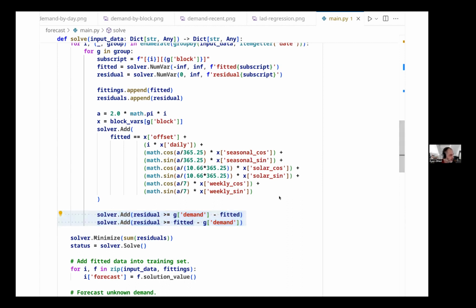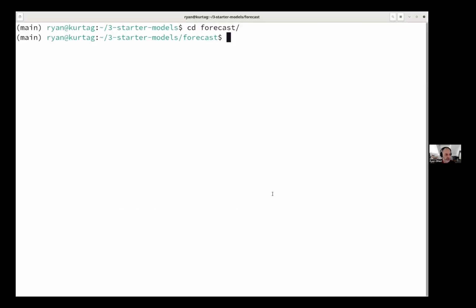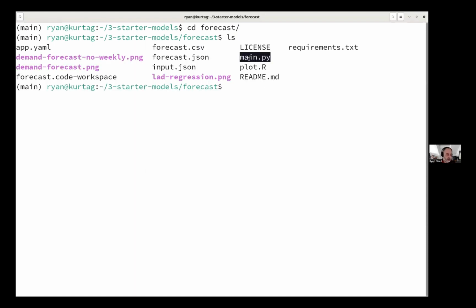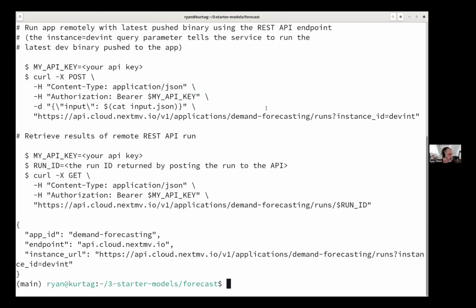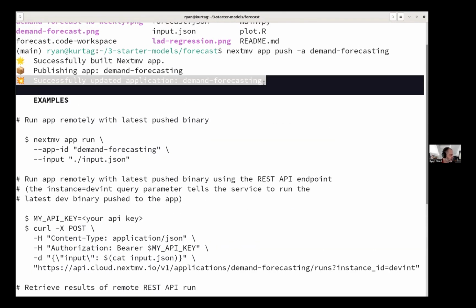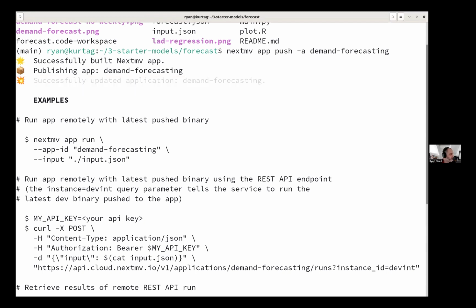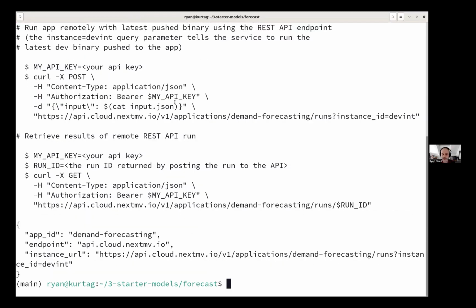All right, so from an infrastructure perspective, I just got my main.py here, which is what I showed you. And I'm just going to push this into a NextMove app. We'll look at the cloud part of this in a little bit, but right now I'm just going to show you the command line. And so we're pushing this in, and it's going to package it up. And that was very fast, but you can see that it uploaded it to NextMove Cloud, and then it gave me a little advice about how to run it if I want to do so.